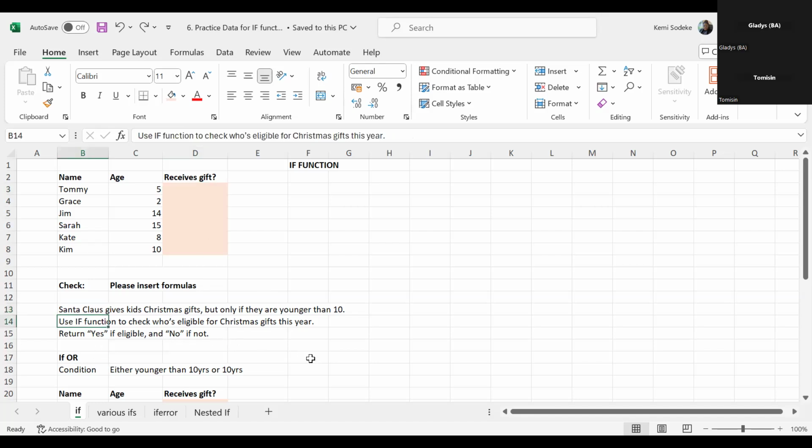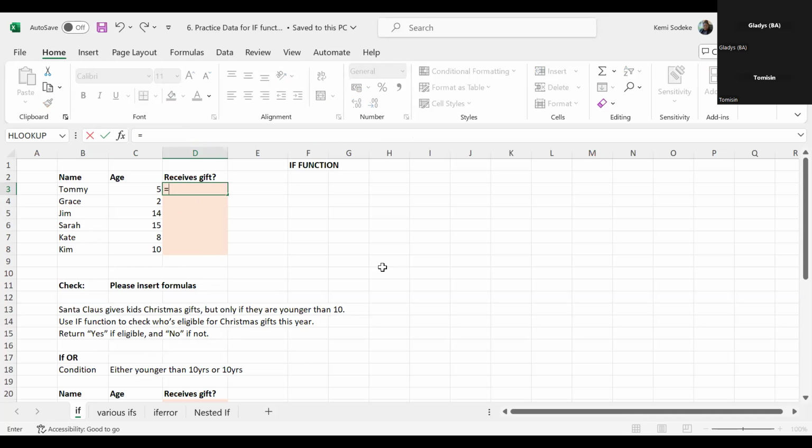So you use the if function to find out who is eligible for Christmas gifts. It's simply going to be: if this person is younger than 10, then they get a gift. Otherwise, they don't have a gift. So it's going to be equal to if, open a bracket. Then it will ask you for your logical test. I'm saying if this, which is the age, is less than 10, comma, what do I want to do?